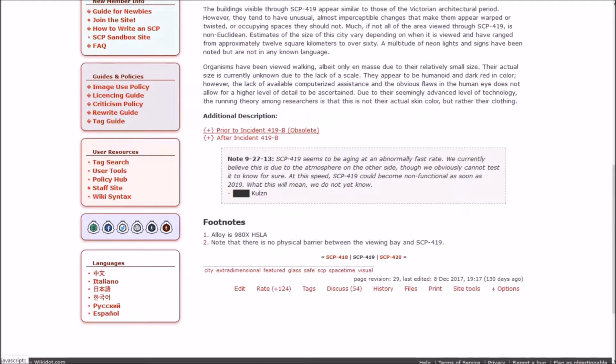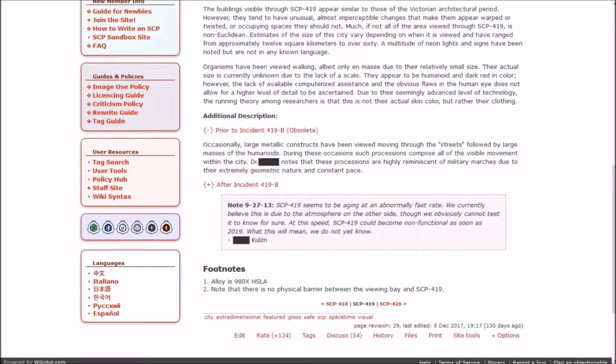So, prior to incident 419B, which is now obsolete, occasionally large metallic constructs have been viewed moving through the streets, followed by large masses of the humanoids. During these occasions, such processions compose all visible movement within the city. Dr. Blank notes that these processions are highly reminiscent of military marches due to their extremely geometric nature and constant pace.